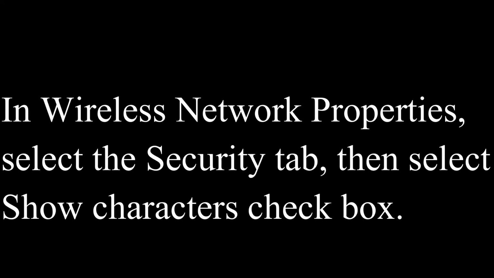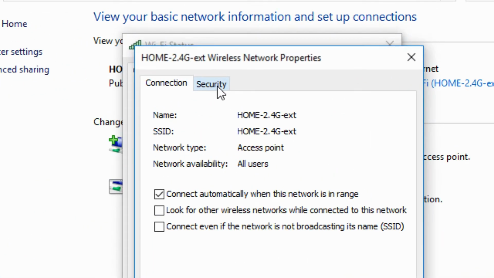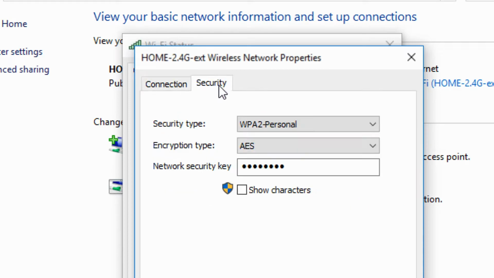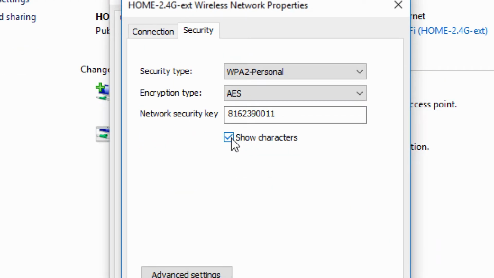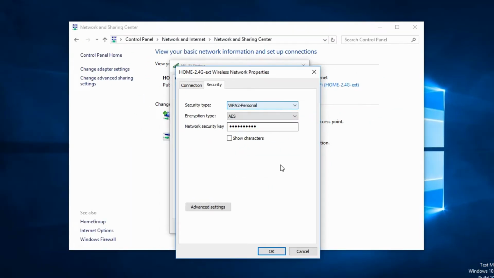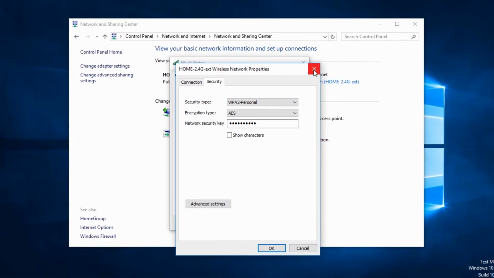It will pop up another dialog box whereby we'll select the Security tab and the Show characters checkbox. So select the Security tab, then Show characters. Check that box. That will give you your password, and there you go.